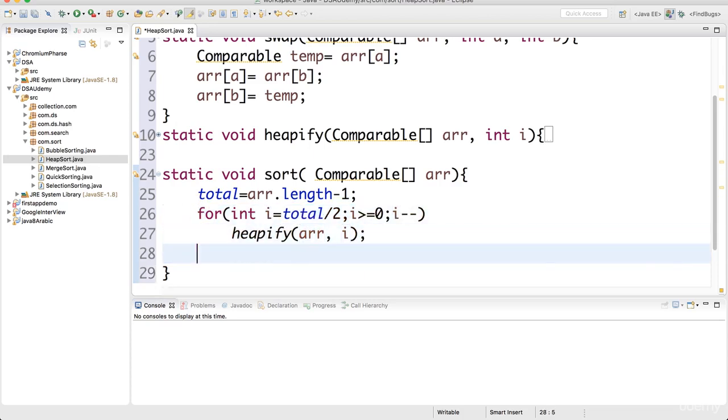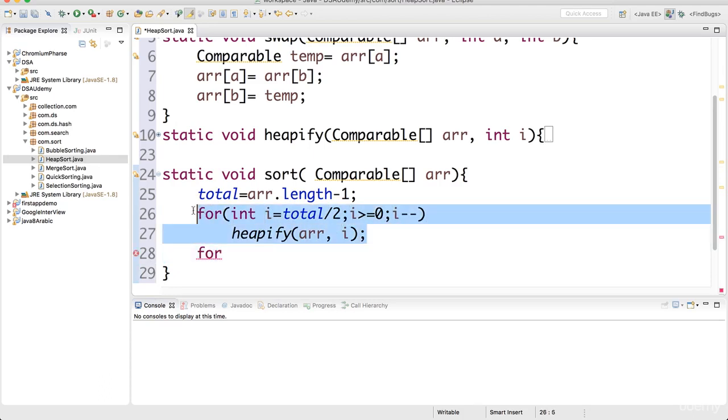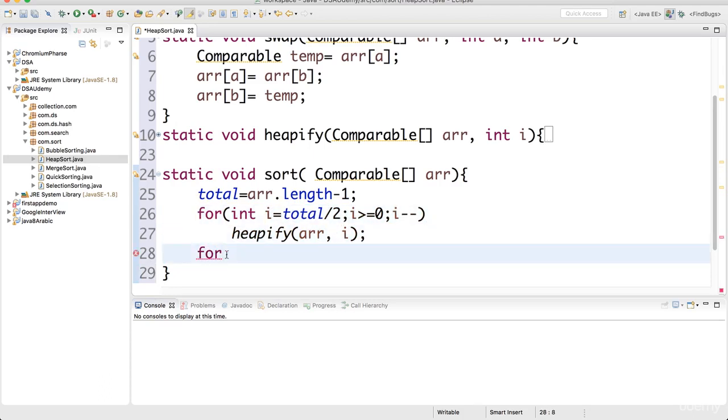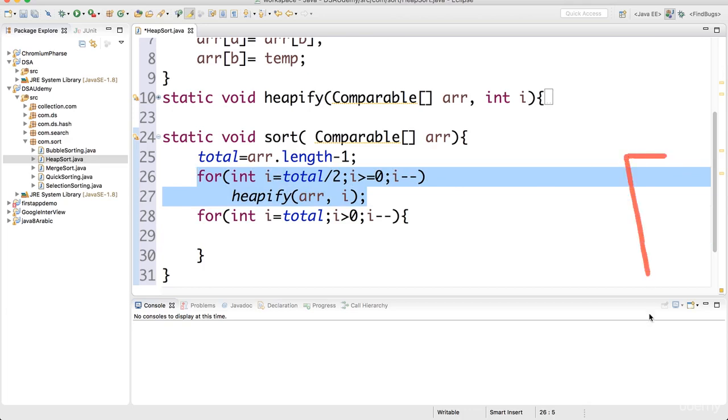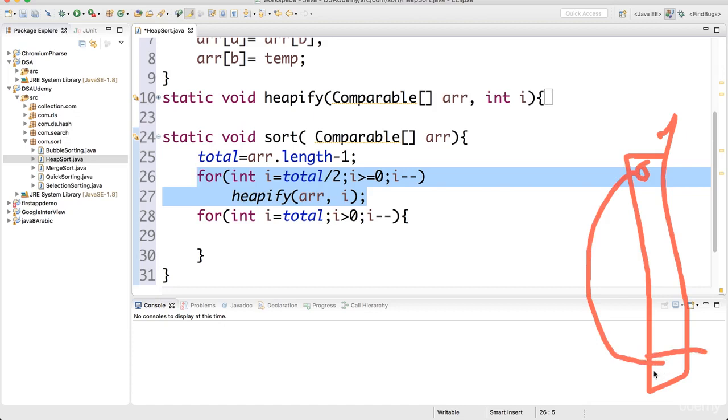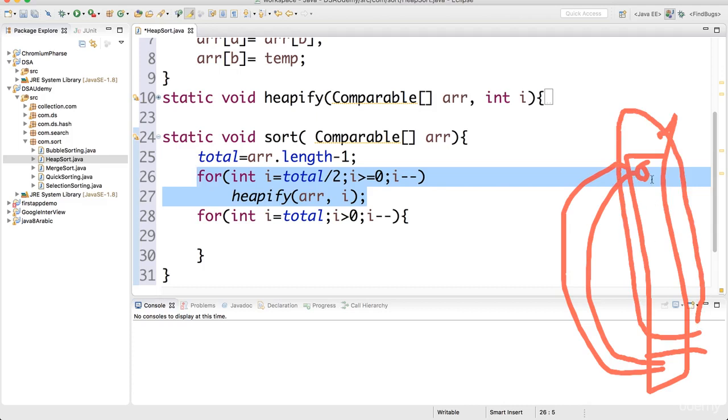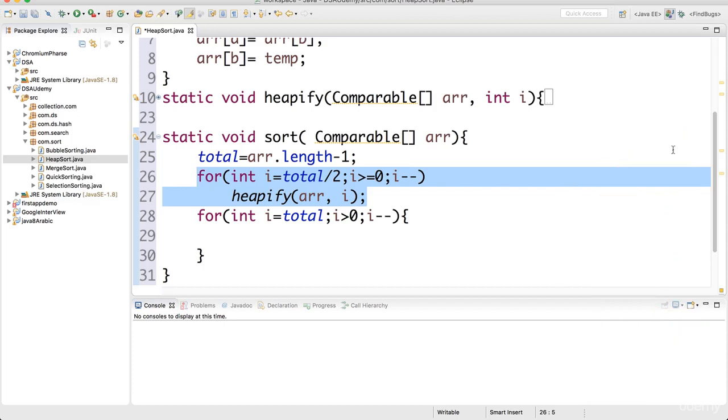Now when you're done, my tree is prepared to be a heap tree. So I say for integer i equal total, still total, while i is greater than 0, then i--. Now this is the important process. You already have the array sorted. The first element in the array should be the shortest one, so you need to move it to the end, and you take the end here and do heapify only on this part. Then you continue the same process, take this one to the end, this one here, and do heapify only on this part and continue.